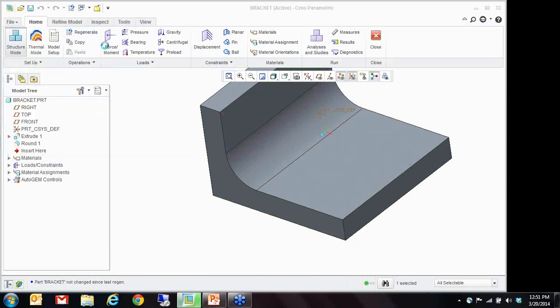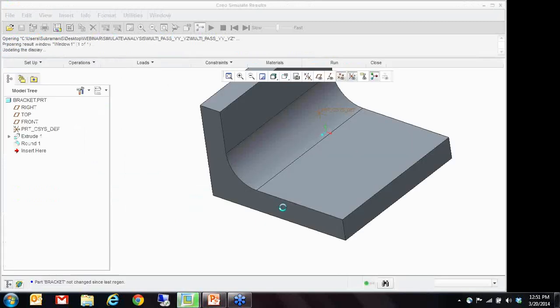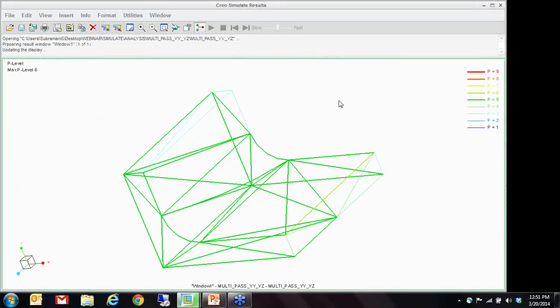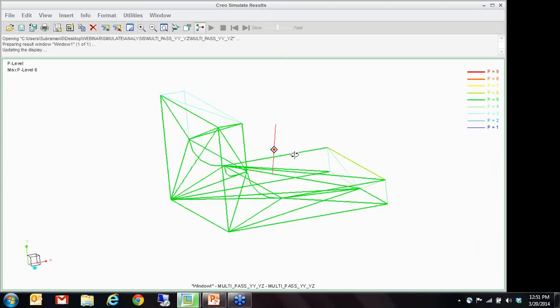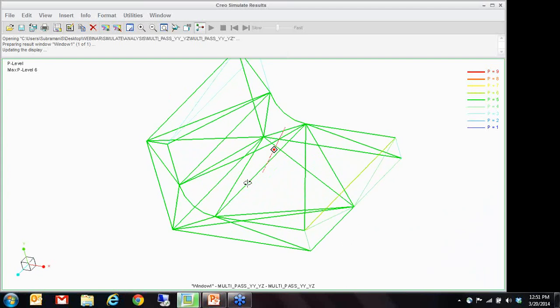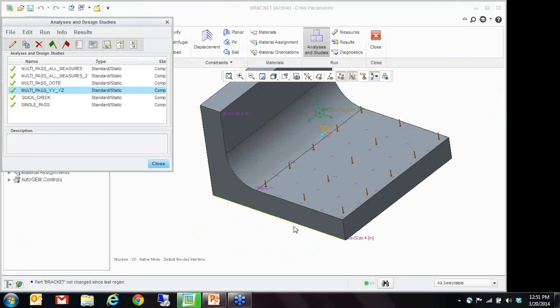Then I'm going to look at a result. In the result, I'm going to look at P level. It's going to show me that the P levels on these element edges are at 6. You can see there's a green line that says P equal to 6. So you can see that your element edges are huge. So you might want to refine the mesh. You can use your mesh refining techniques, create a smaller mesh, and then you run another analysis.